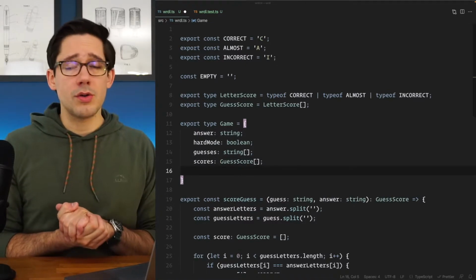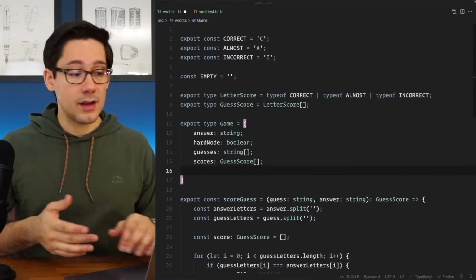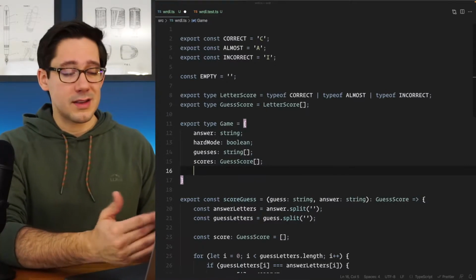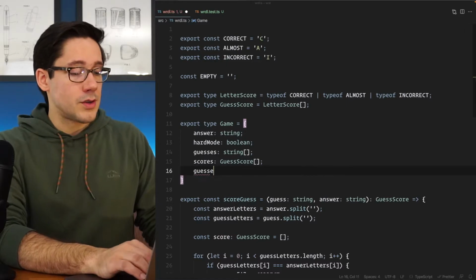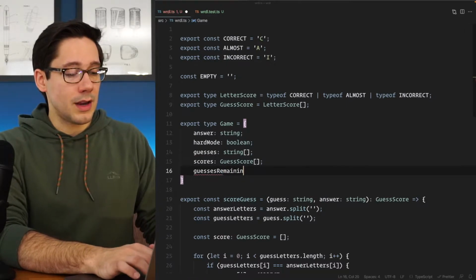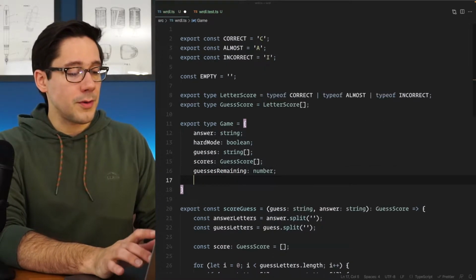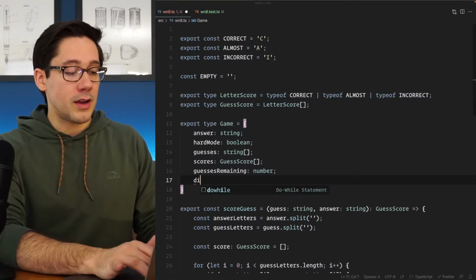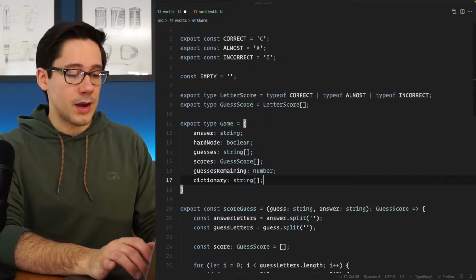Now, we should also keep track of the number of guesses remaining. In the official game, you can make 6 guesses, and we can probably stick with that here. So let's have a guesses remaining value. That will just be a number. We should also have the dictionary here, which will also just be an array of strings.